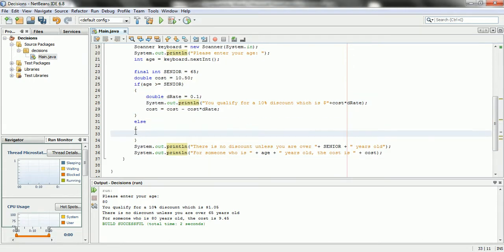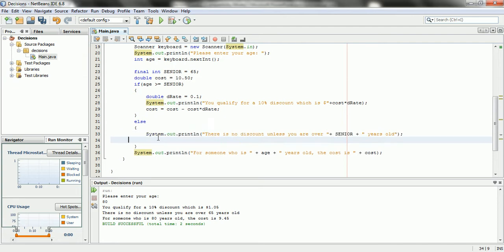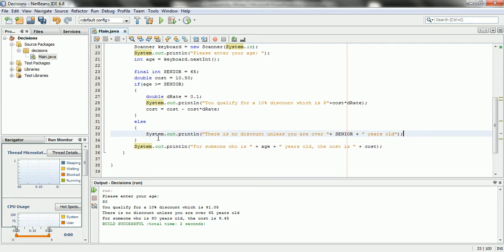So an else block doesn't have to be there, but when it is, that's its purpose. So exactly one of these two will be executed by Java. If it's true that they are a senior, it will go into this block, and it will not do anything else in this code except go right to the end of the if-else statement right here.